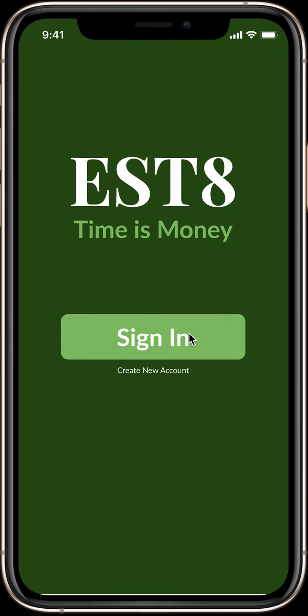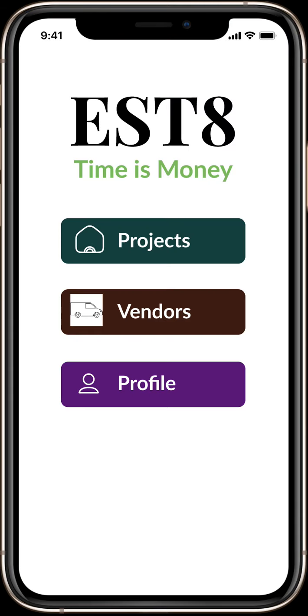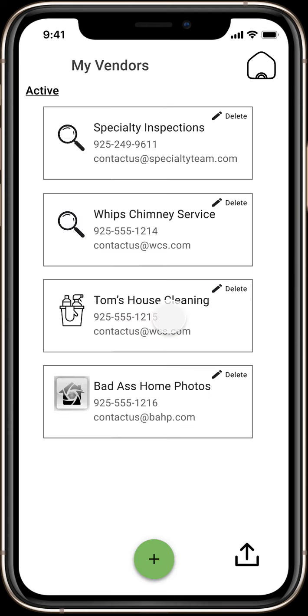So first thing I'm going to do is log in to the system. I have a couple of options here. I'm going to go ahead and first create a new vendor. So I'll select this button here to create my vendor. When I do that, it'll then list all of the active vendors that I have.